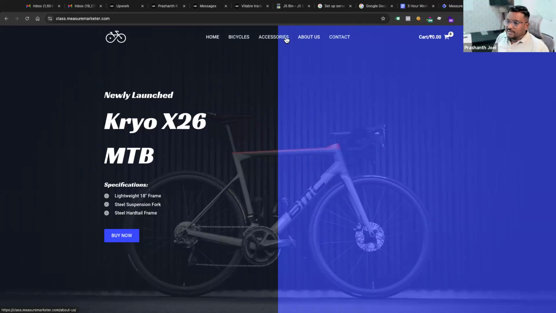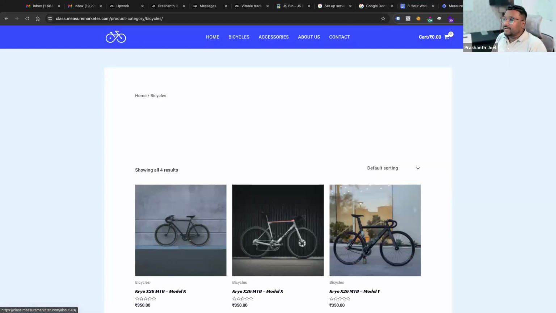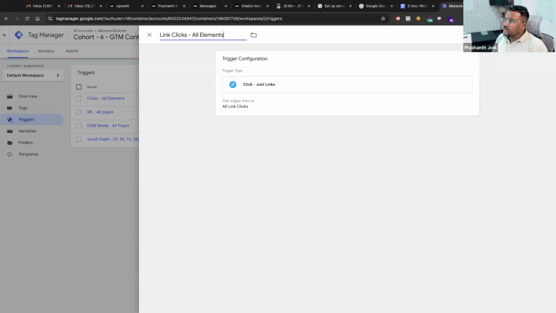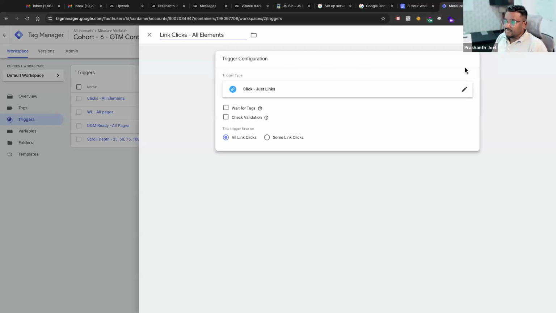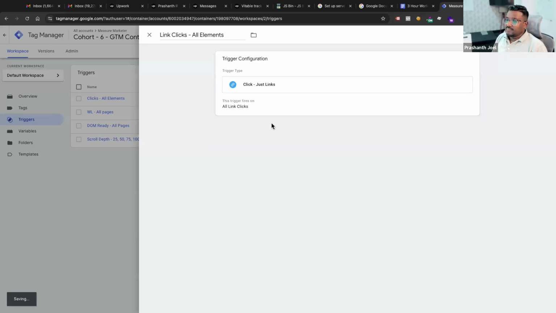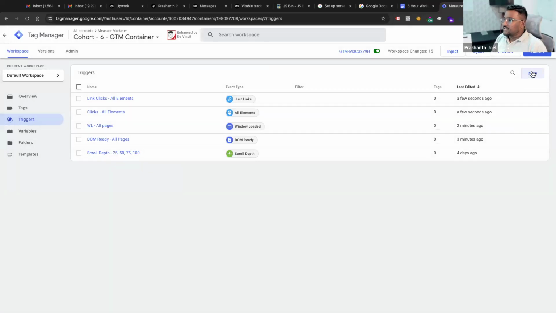Here you see it is about us. Here it is accessory. Here it is bicycles. So I want to do something only when people click, and the click URL should contain about us. So we can write a specific condition. So I'm creating link clicks, all link clicks, I said, link clicks, not clicks. Right? I want you to understand variables a little bit. Teaching GA4 is easy.